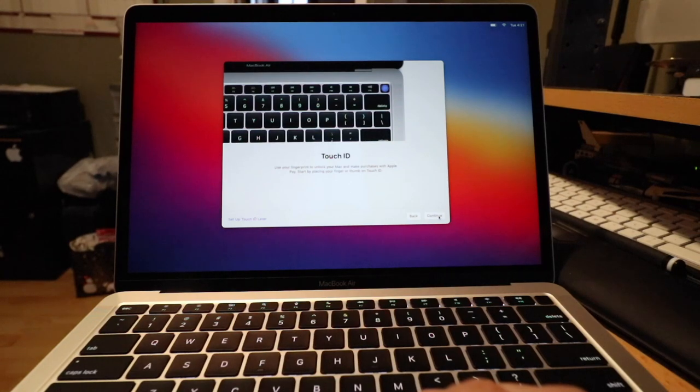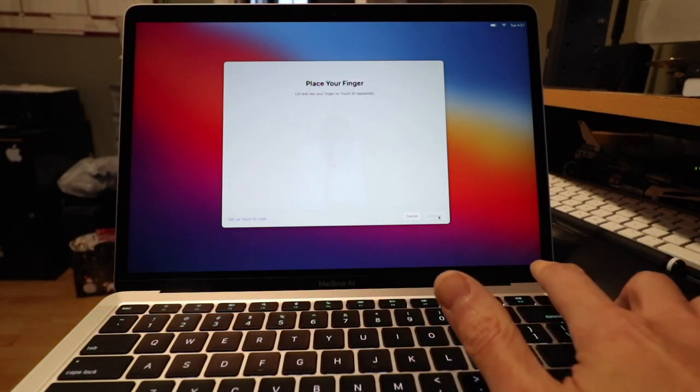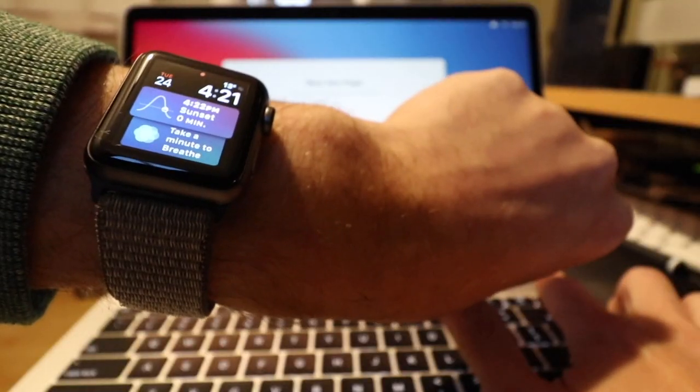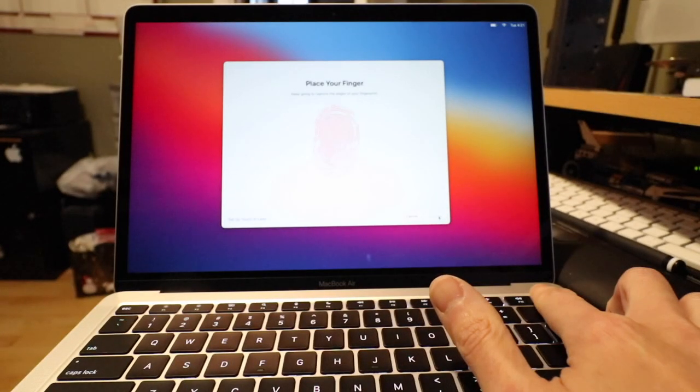Now we're going to set up Touch ID. So we're going to place my main finger over the Touch ID area and just register this finger to be able to log me in. Although if you have an Apple Watch, it can be set up to unlock your Mac so that you don't even have to put your finger on the Touch ID sensor.